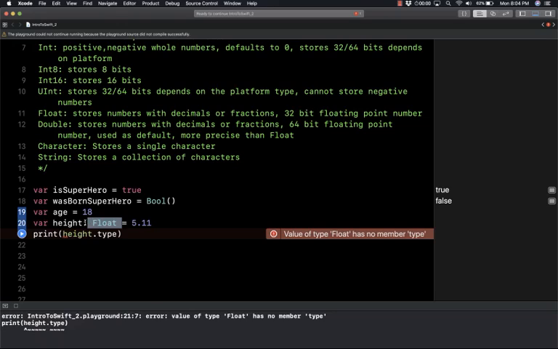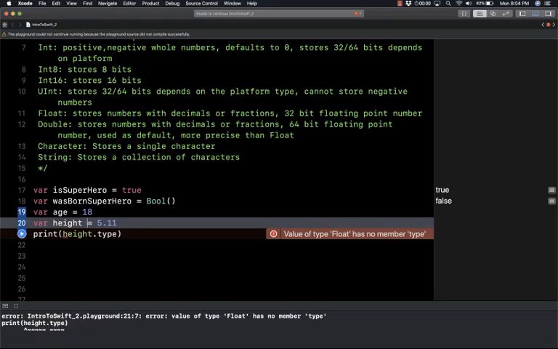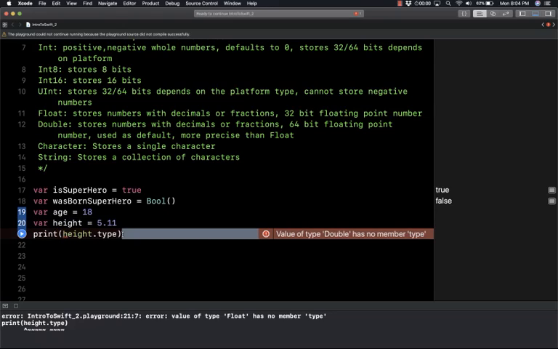Let me go ahead and remove that. When we move on, so we removed it, it'll change back to double. There we go. And everything is right.